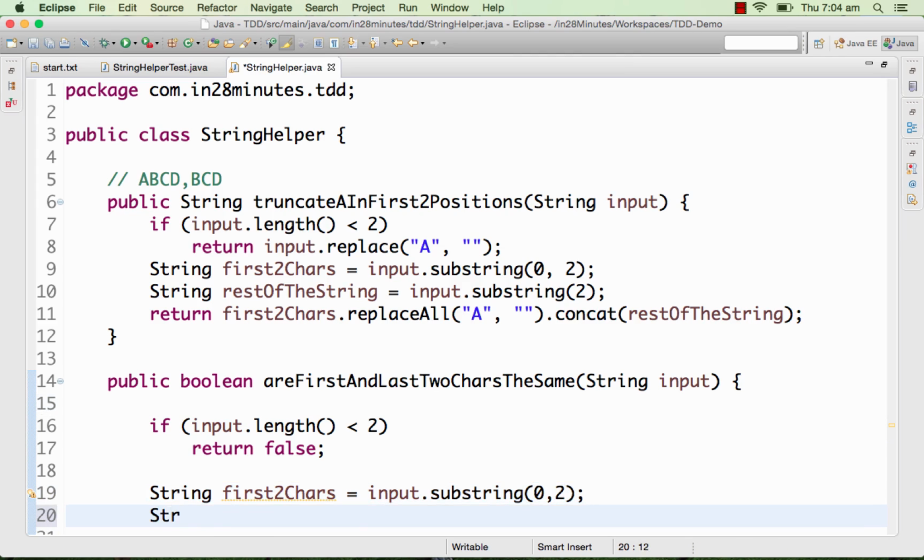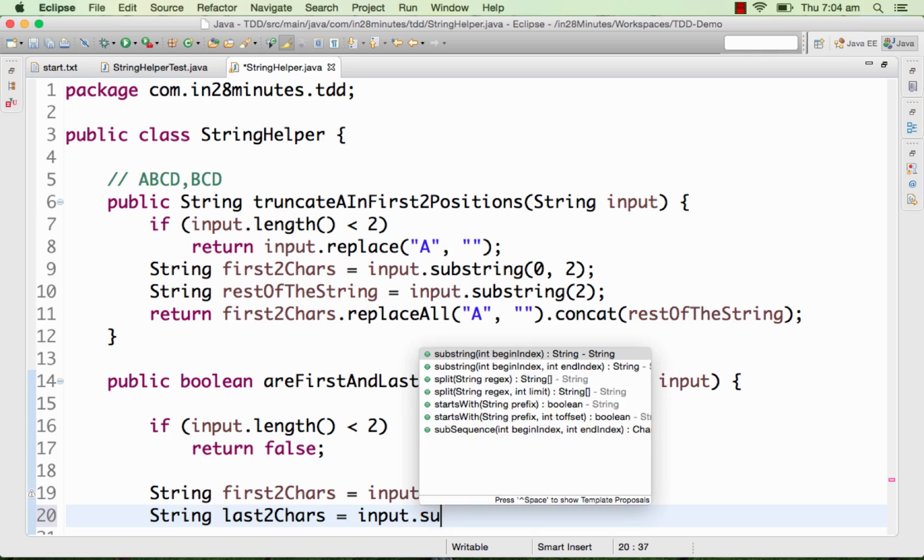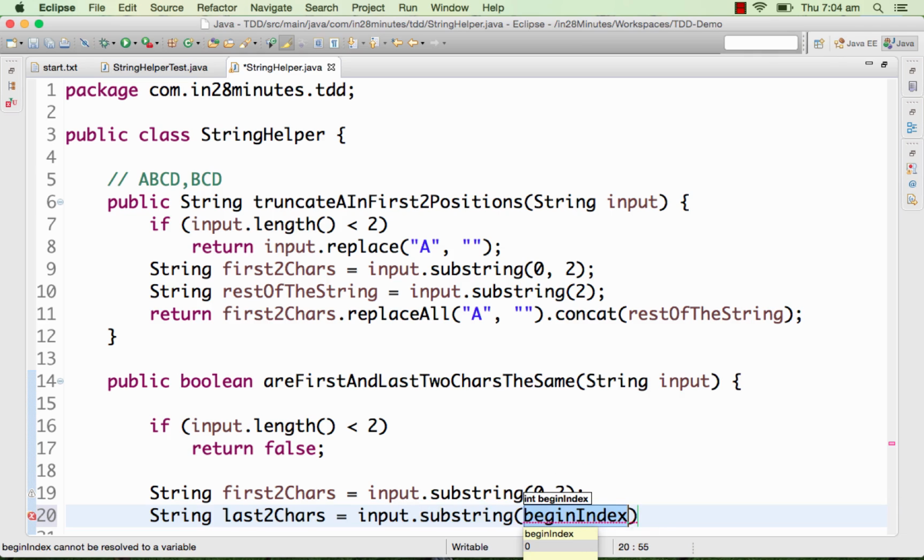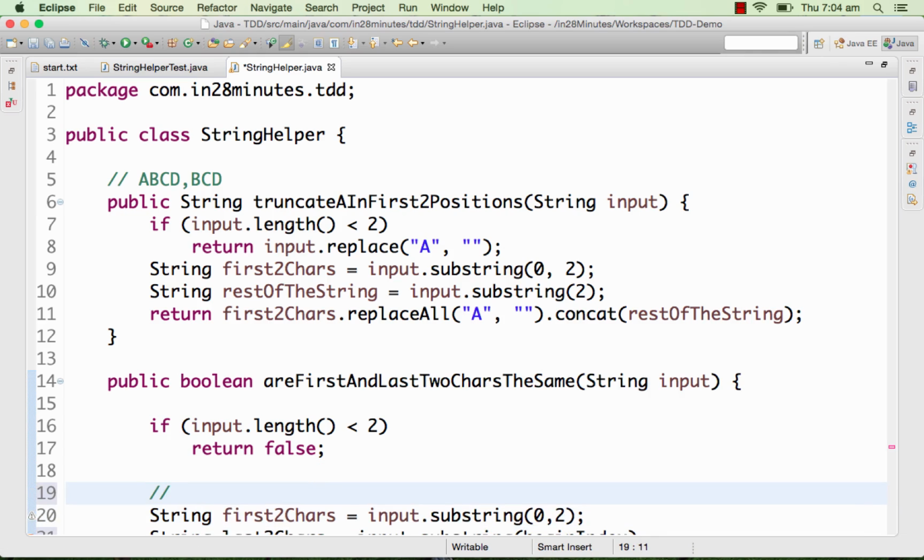And to get the last two characters for the string, I can do a substring. But where do I want to do the substring from? To get the last two characters, let's say the string is A, B, C, D, E, F. The length of this is 6. And the indexing goes something like this, 0, 1, 2, 3, 4, 5. I would want to start from 4 and pick up this as well. So I have to do a substring of 4. So that's length minus 2.